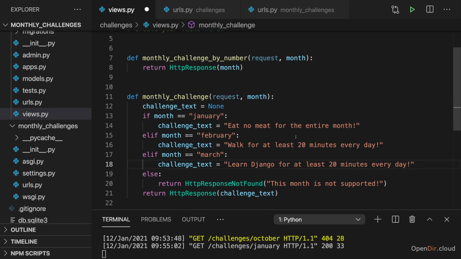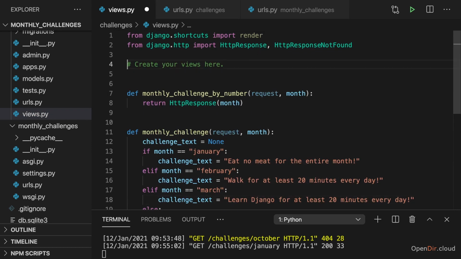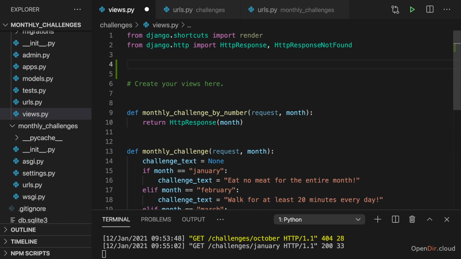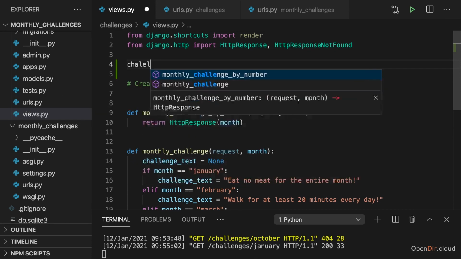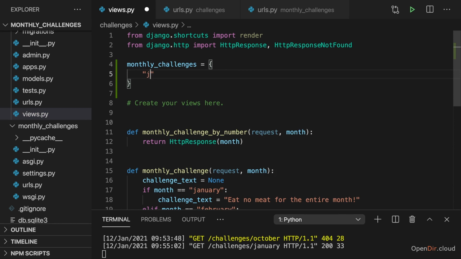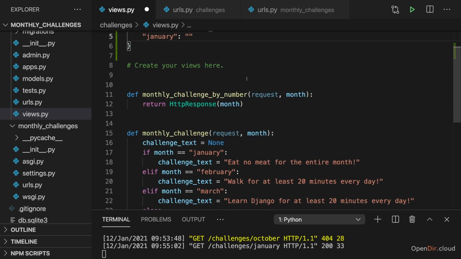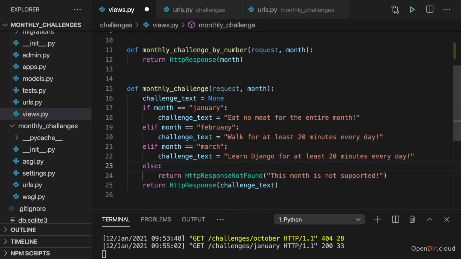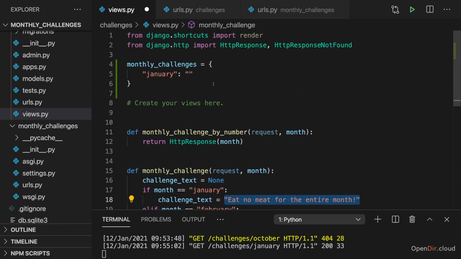I rather want to make this more dynamic by adding a new variable here at the top of the file, which I'll name challenges or monthly challenges. And this should hold a dictionary. Now my idea here is that we have keys which hold the month names, like January. And then as a value, I want to have the challenges for those months, like eat no meat for the entire month here for January.